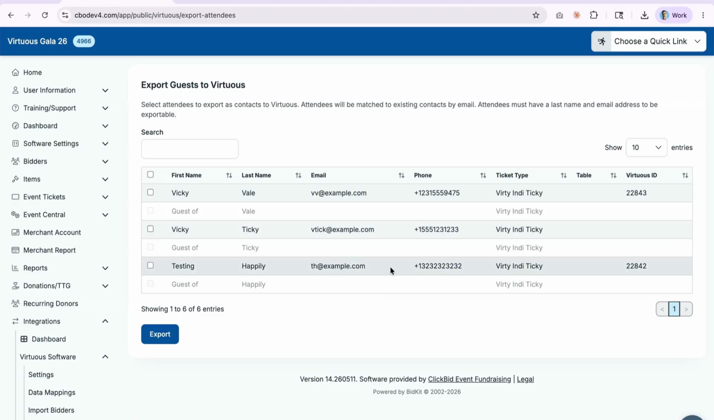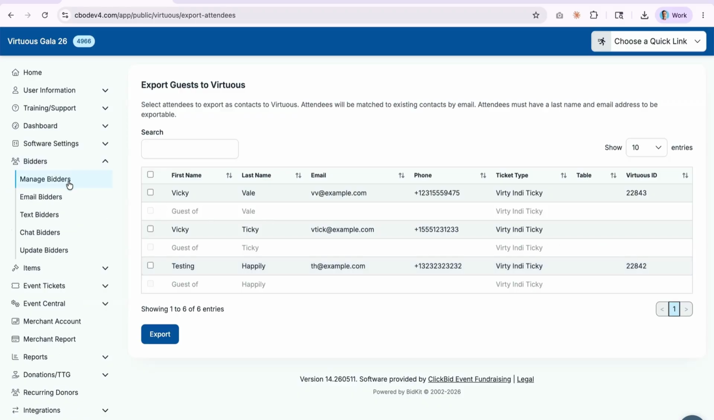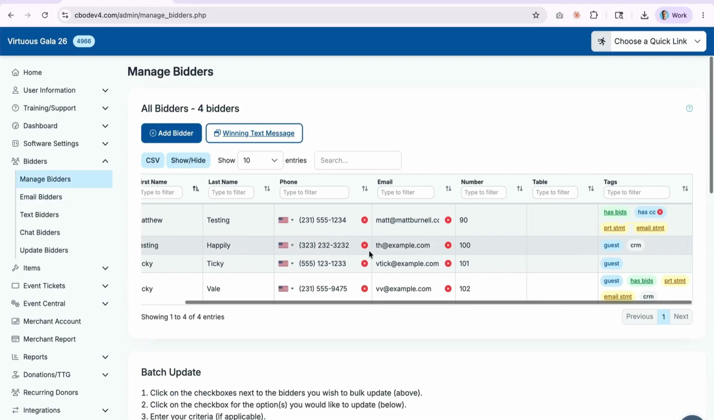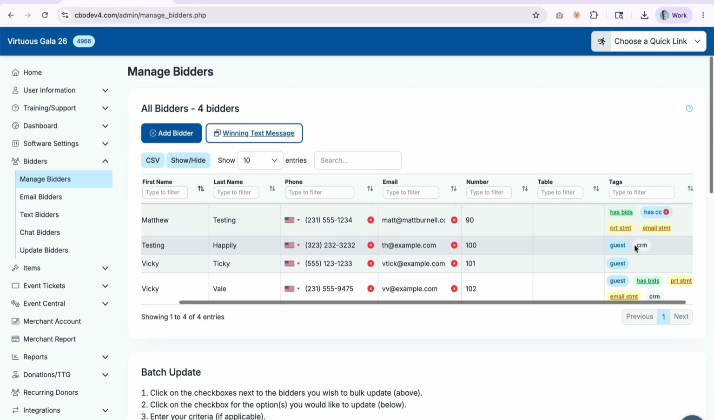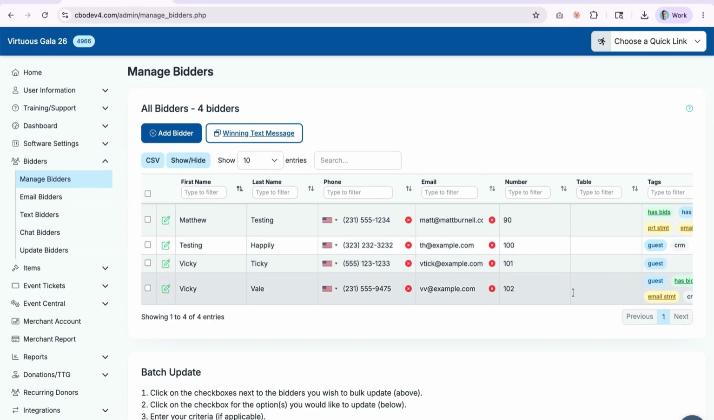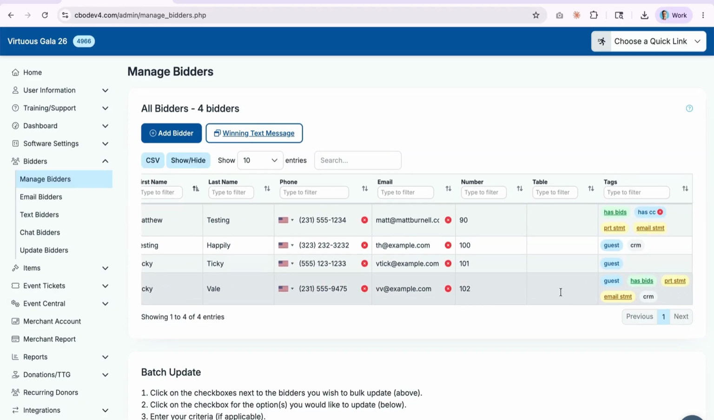But in this case, testing happily has an email or phone, and it does look like, yep, there we go. We did send it to Virtuous. So this is a guest, not necessarily a bidder. If that person ultimately becomes a bidder, we're going to hang on to that record and keep them linked in the CRM. Briefly, if I just jump up here to manage bidders, you can see here testing happily has a CRM tag. So that means that we have a reference of testing happily that goes to the CRM, in this case, Virtuous. And then Vicky Vale is the same way. So she has a CRM record.